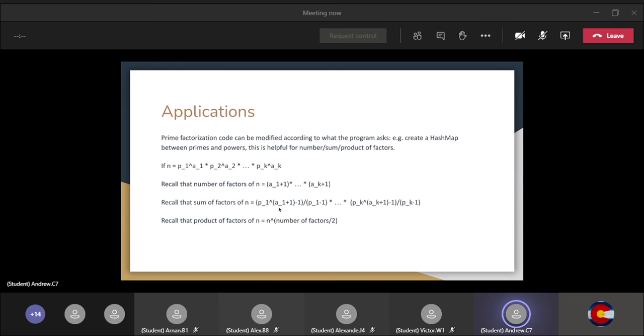The sum of the factors is going to be the product of (p1 to the a1 plus 1, minus 1) divided over (p1 minus 1), and then times like that for all primes. And the product of factors is just n raised to the number of factors over 2. So I think these are 3 helpful formulas that can appear in some problems. That's an application of prime factorization. Besides just factorizing, these are some things we can do.